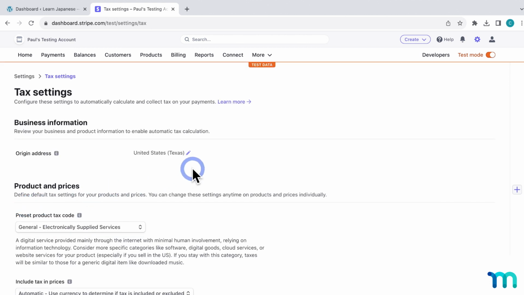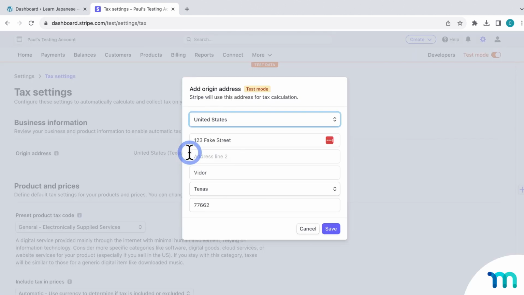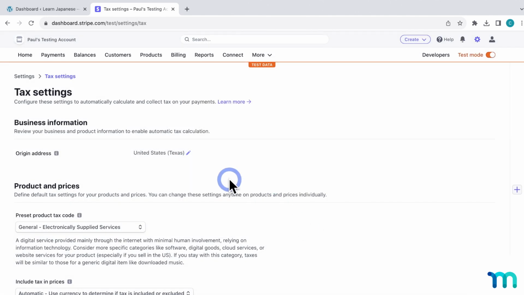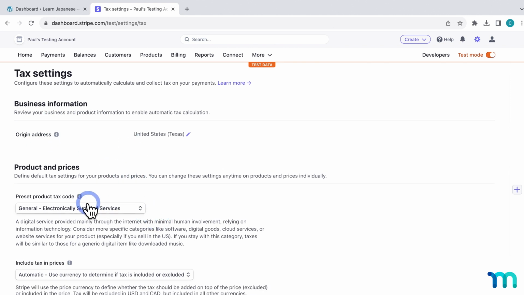So the next thing you need to do is add your origin address. This is your business address and it'll be used to calculate taxes. If you don't have yours added already, there'll be an option here to click add origin address. And then you'll just enter your business address. You can see I already have mine set up here, and chances are you might too if you already have Stripe set up.